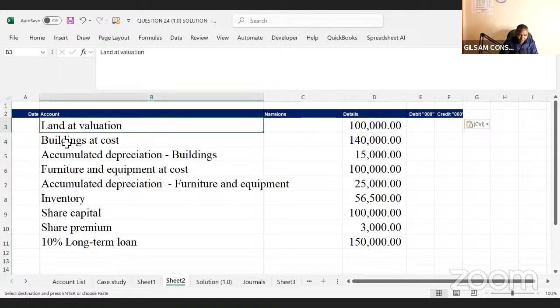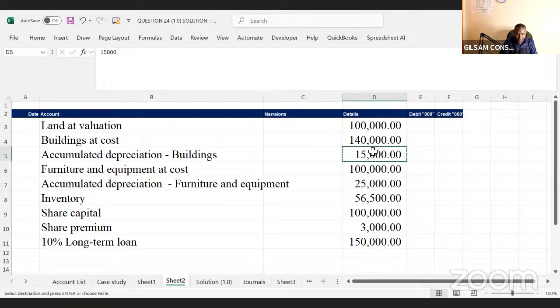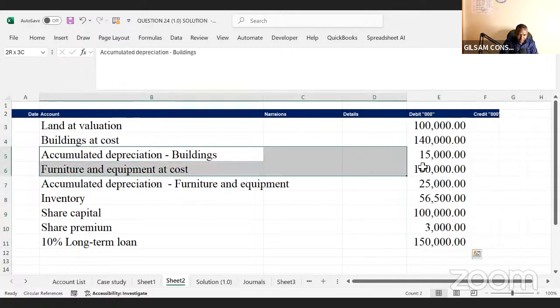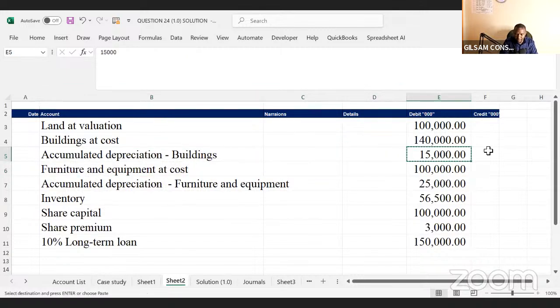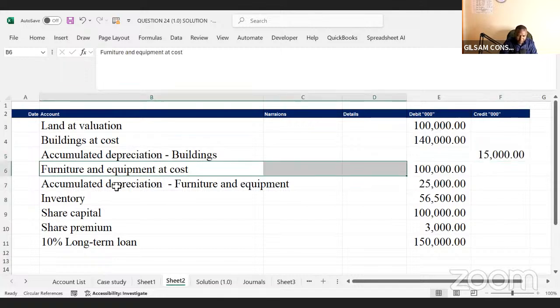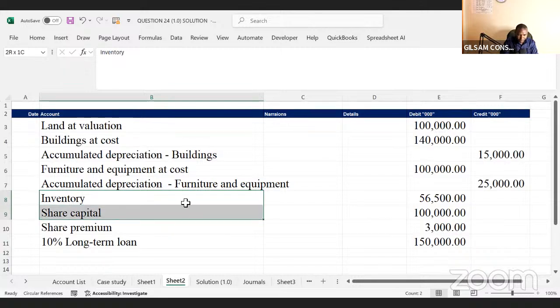land should be on debit. Building at cost should be on debit. Accumulated depreciation should not. This one is a credit balance. So cut that and paste. This one we could have pasted here. So we cut that one. This is accumulated depreciation. Cut this and paste it here. And then furniture should be on debit. Accumulated depreciation should be on a credit balance. Paste that one. Inventory, debit.